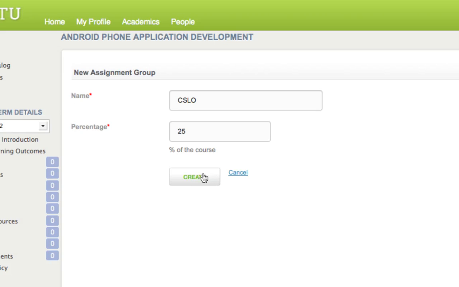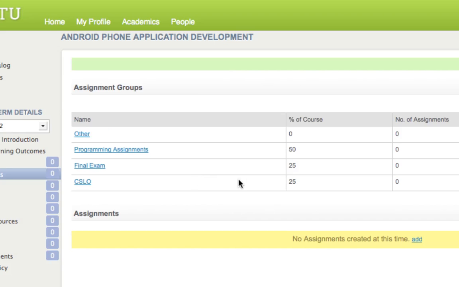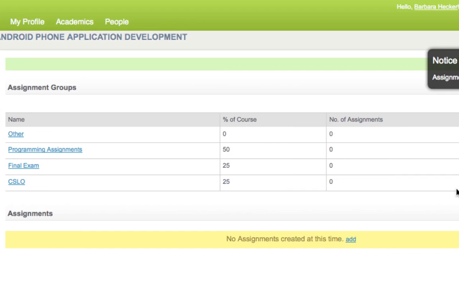And wait a few minutes. Be patient. Press it again. Oh, maybe I didn't need to press it twice. So now I have my assignment groups. And my assignment groups are CSLO, final exam, and programming assignments. So now I'm able to add assignments.